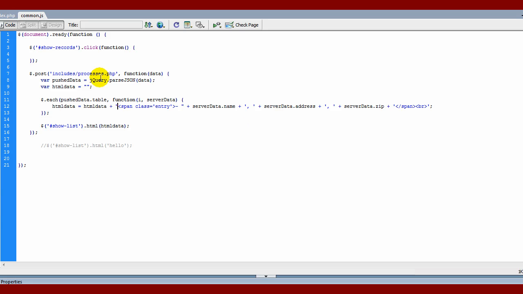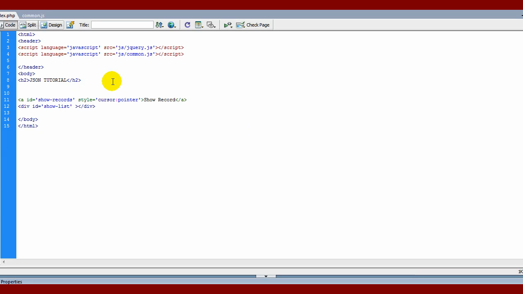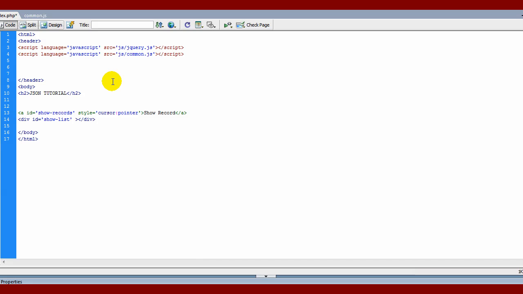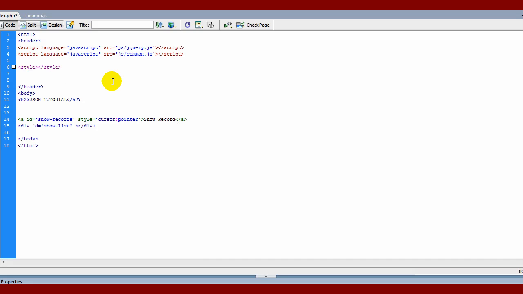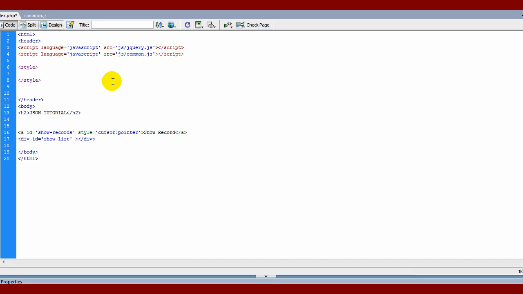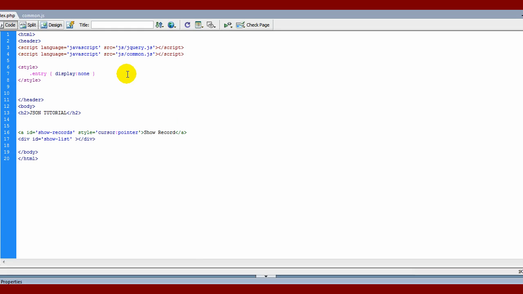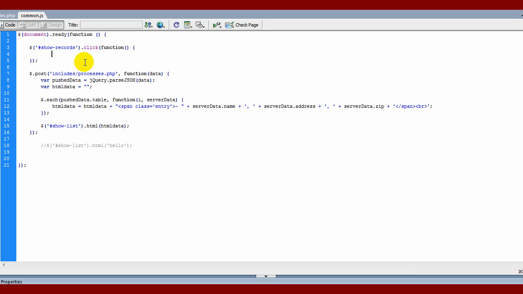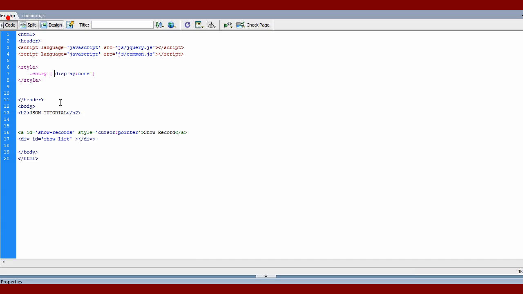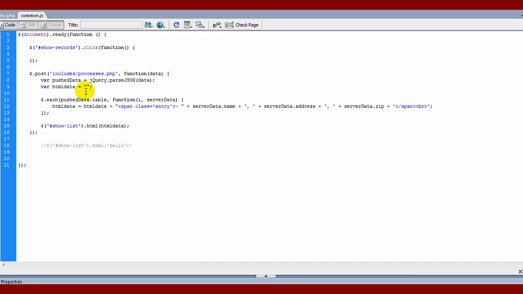Then, as I've mentioned earlier, we're going to use CSS to hide the records. Save. When we refresh, they're all hidden now. They're still there, we just can't see them. Now, for the fun part, we change our click event.